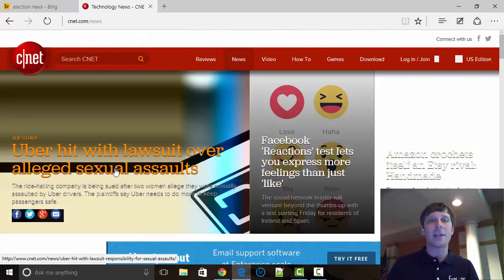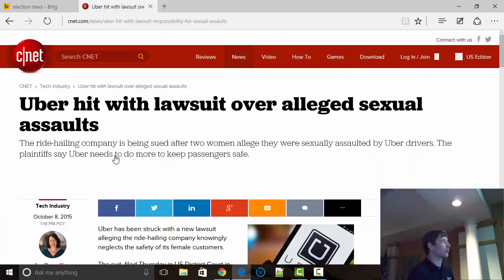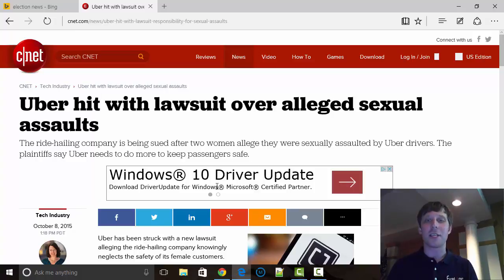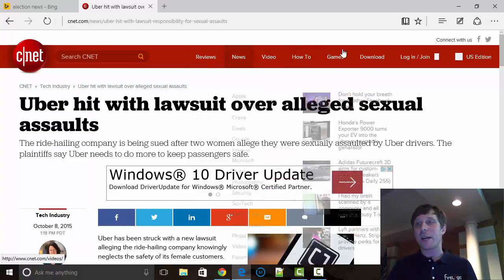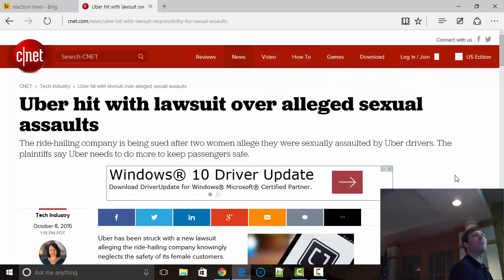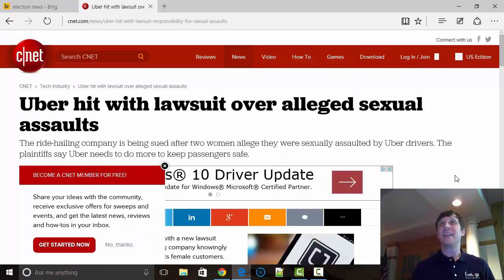So if I looked at this article over here about sexual assaults with Uber, and I wanted to get rid of all the gunk. You see I've got an advertisement loading over here. I've got all this other stuff showing on the screen. The menu's over here. I want to view a clean version of it to be able to read it and get all the gunk off the screen. What do I have to do?